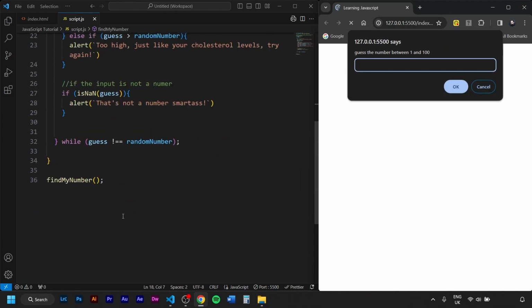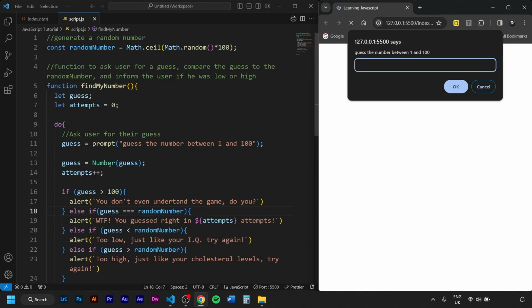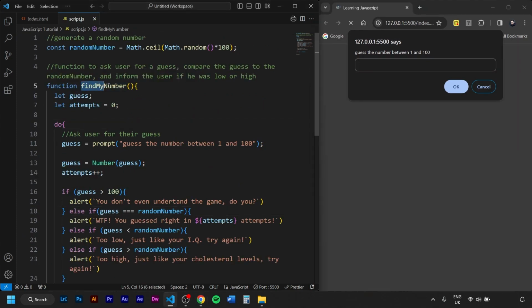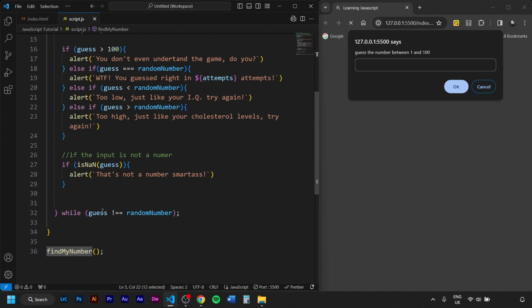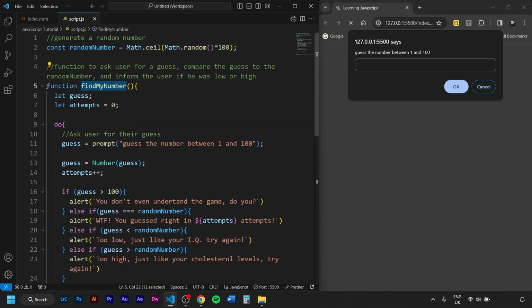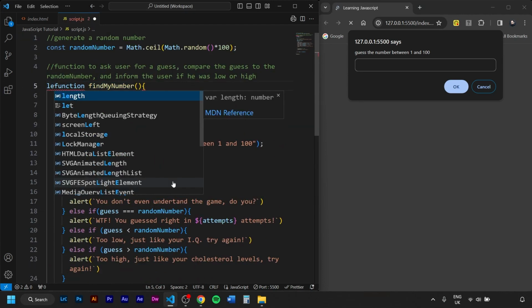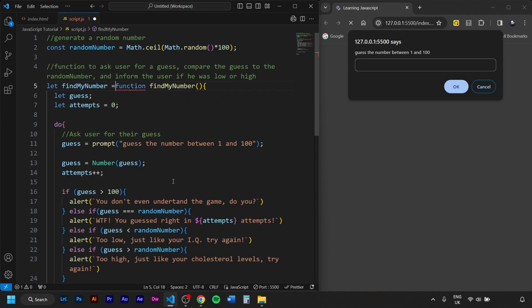All right, very nice. What else we can check here? We have a function here that's called find my number. How can we turn it into an arrow function? We can just say let find my number equals, and we delete all this including the function, and we put in here equals.